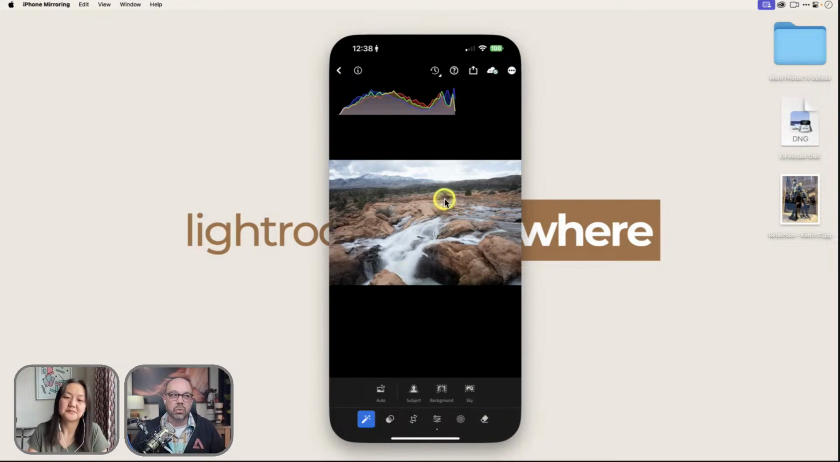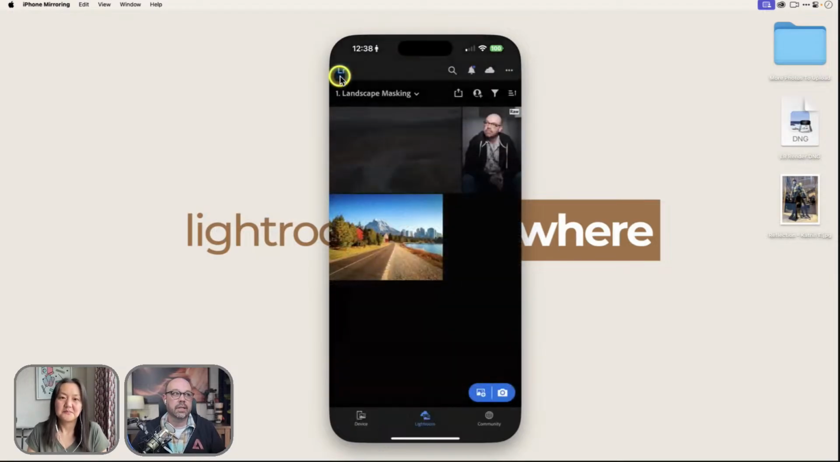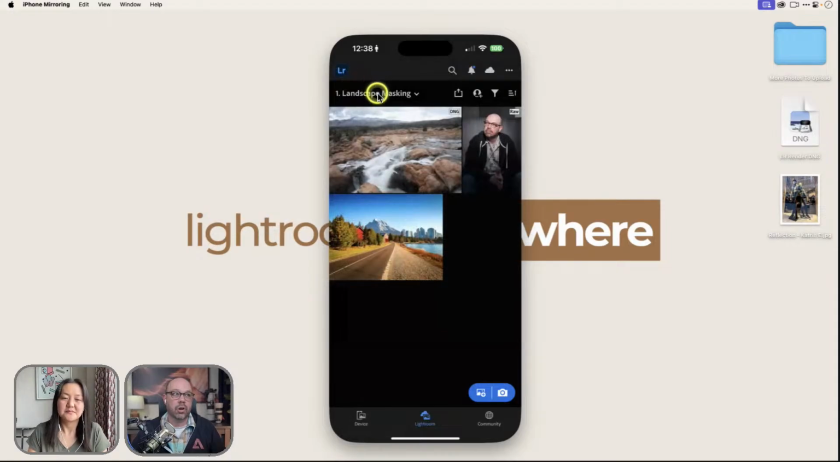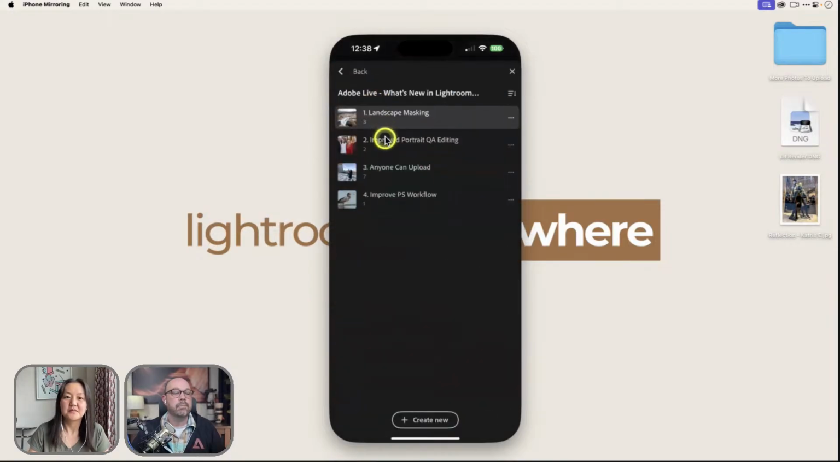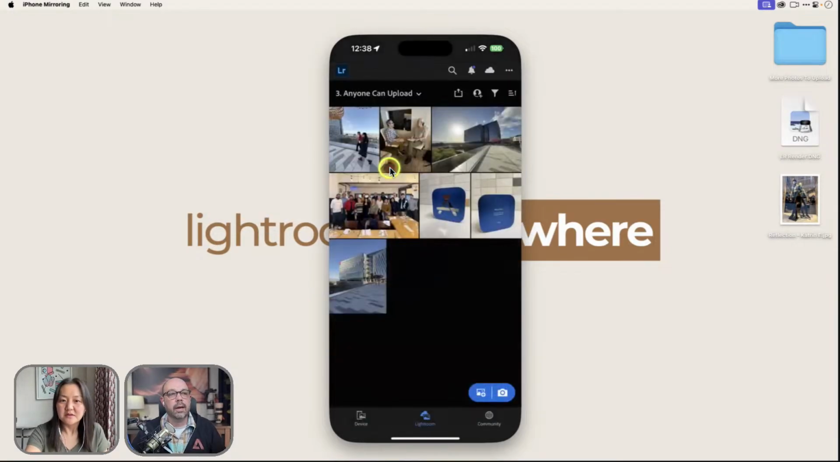Like it knows the type of image, and the quick actions will give you these editing suggestions based on the image itself. So I think that's awesome. All right, another thing I'm sure.